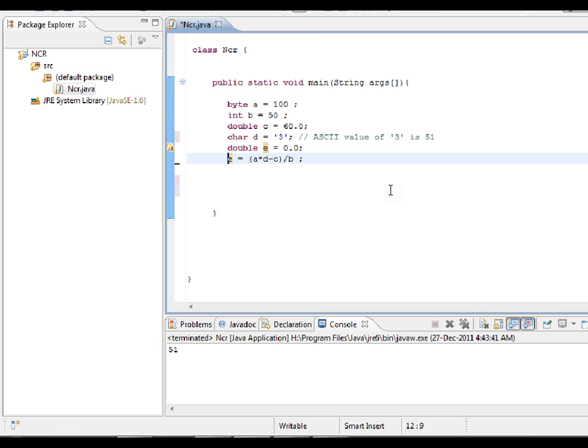Now E is equal to... because E is a double type variable, every value has to be promoted to a double type value, right? So A having value 100, so 100 has to be promoted to double type value. And now D is having a character type value, and because we are using this in an arithmetic expression, that value by default has to be promoted to integer type value, and that would be its ASCII value, right?